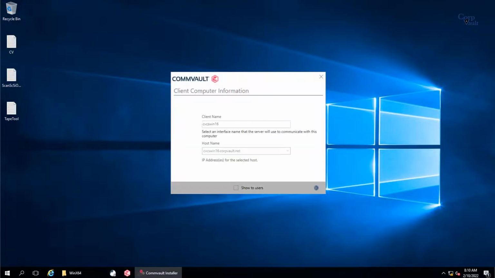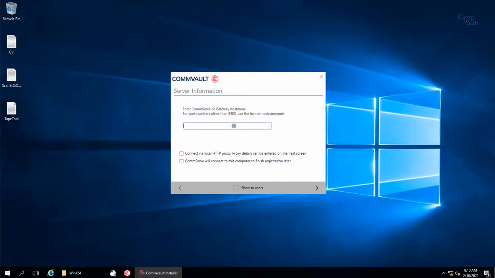The following screens will appear only if you plan to save your answers or selections during the custom package creation. The installation wizard requests information related to the CommCell environment. On the client computer information page, you see the format of client name and host name chosen during custom package install. On the server information page, enter CommServe or gateway host name, which is the FQDN. You may use the IP address, but try not to use it.